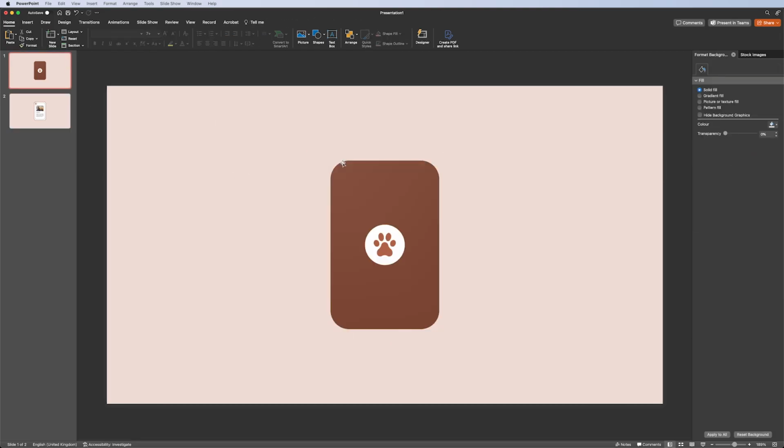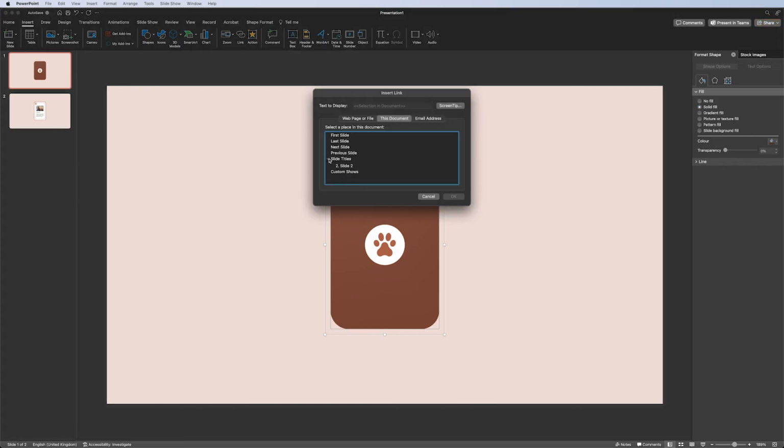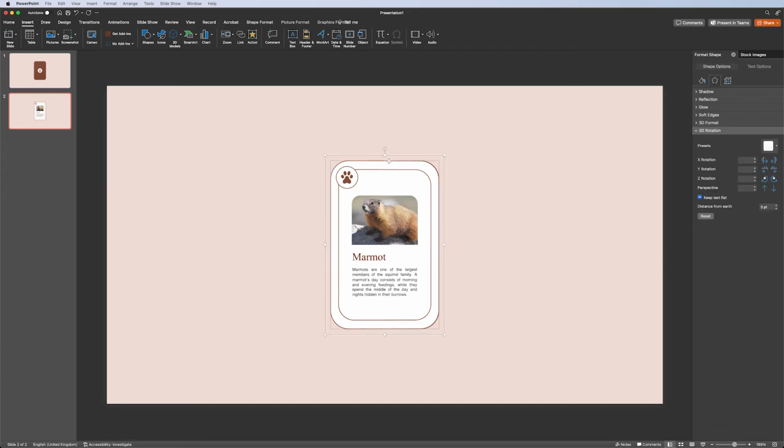To create the flip card animation with the click on the card, link the front side to the second slide and the back side to the first slide by selecting the bigger shape, insert link, and select the slide.